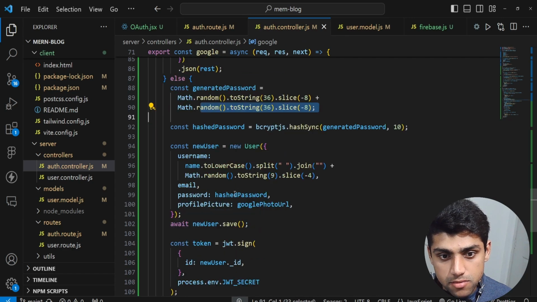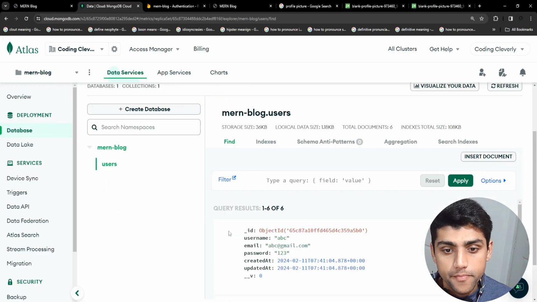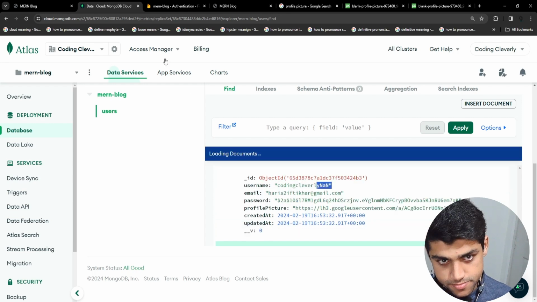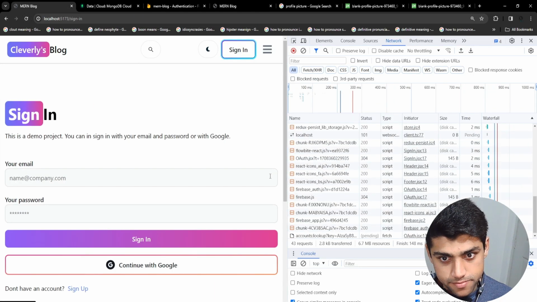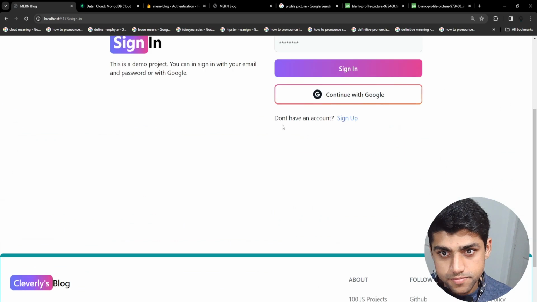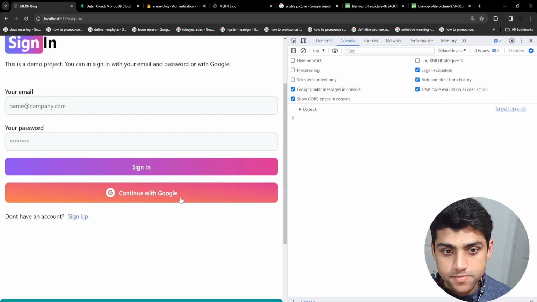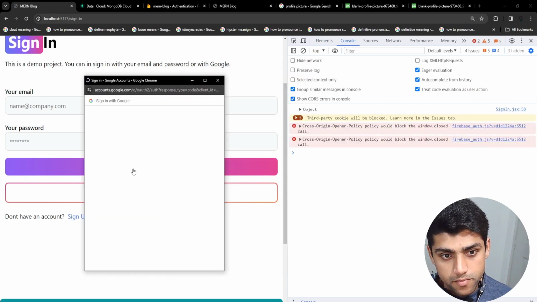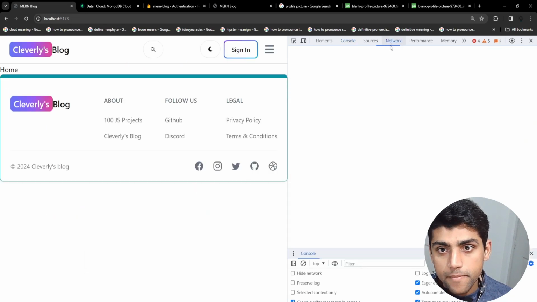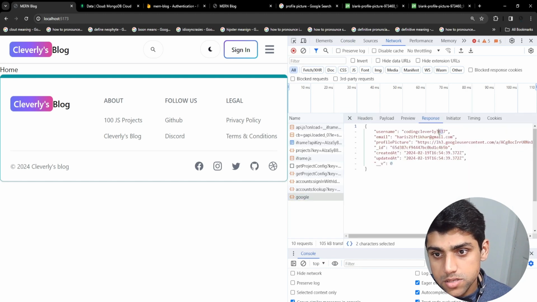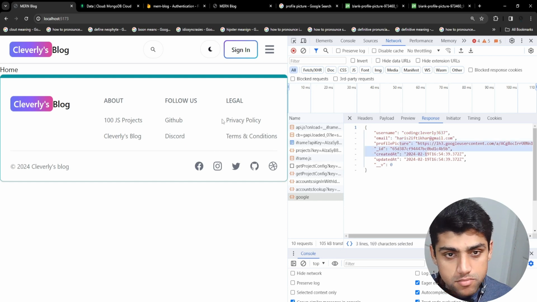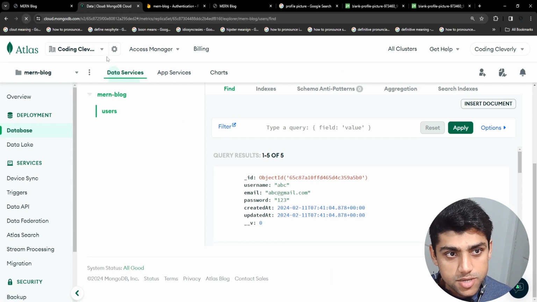Math.random looks good. Again, it's going to contain NaN. Delete. Sign in. Inspect. Console. Sign in with Google. Coding Cleverly. Network. Finally, some numbers: 3637. Email, profile picture, everything looks good. The database is going to be saved as well.